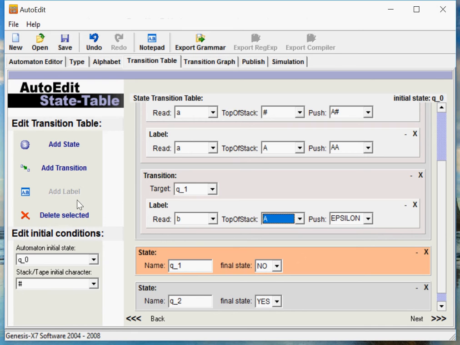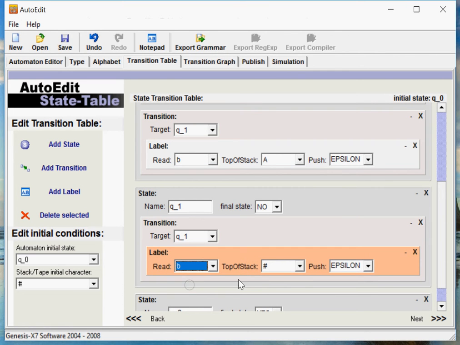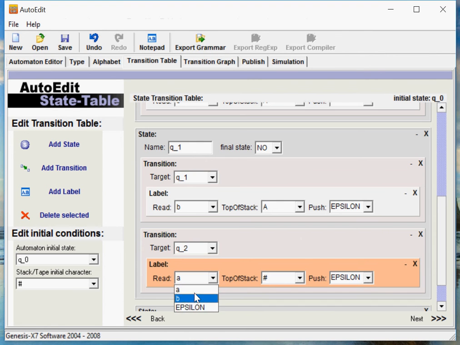And then in Q1 I will handle all the B's. So from Q1 to Q1, whenever I read a B and I have an A on top of the stack, I will put nothing back. And then I will add a new transition to my final state, with which I will read nothing and erase the bottom symbol from the stack. So as you can see, this one accepts both with empty stack and final state, but for the program it just matters if it's in the final state at the end.